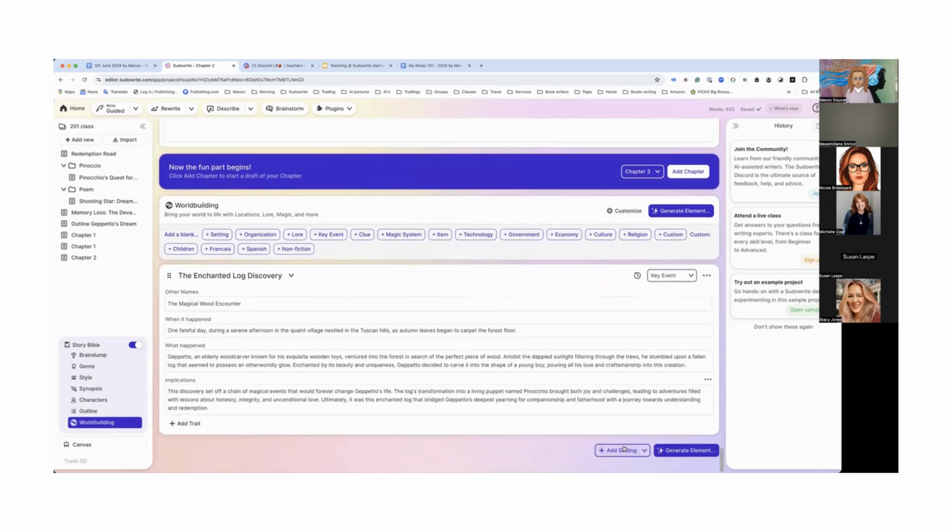All right, so our key event here, they gave it a different name, the magical wood encounter. When it happened: one fateful day during a serene afternoon in a quaint village nestled in the Tuscan hills. What happened? Geppetto, an elderly wood carver known for his exquisite work, ventured into the forest in search of the perfect piece of wood. Implication: this discovery set off a chain of magical events. So this is a pretty good explanation of the key event.